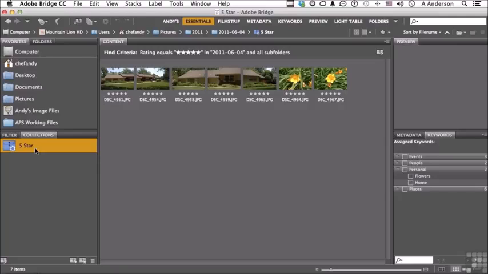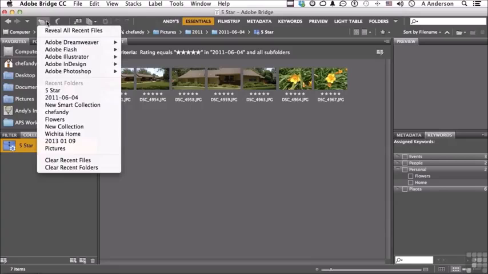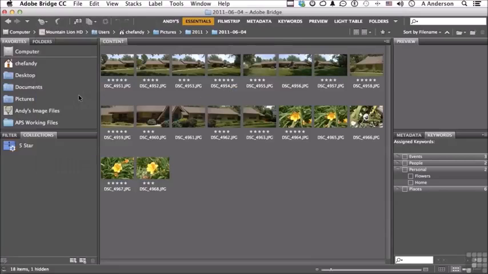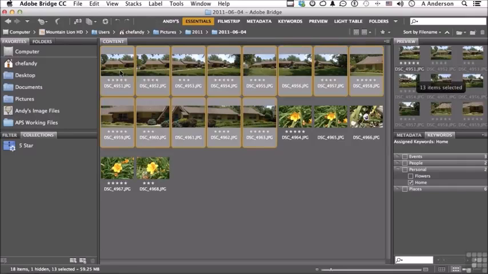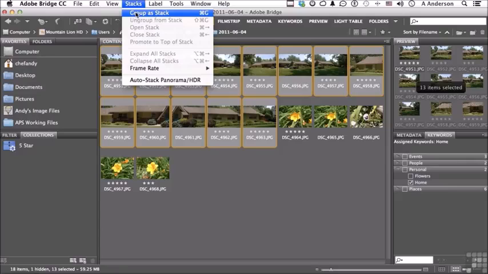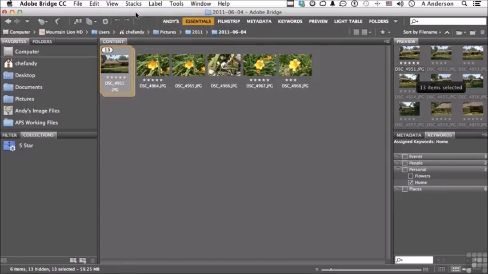Let me show you one more thing. Let's go back up here again and go back down here. All of these images are the house. All of these are flowers. I'm going to do this. I'm going to select and shift click up here. I'm going to go to the word stacks and say group as a stack. What it does is it collapses all of those images into one area, makes it more convenient. If I click here and make that one 1-star, it makes them all 1-star.